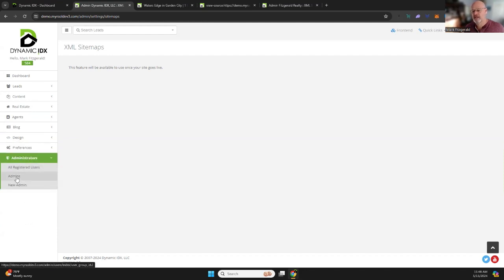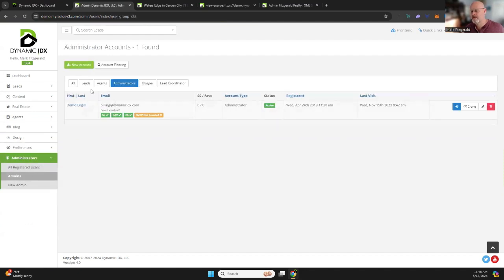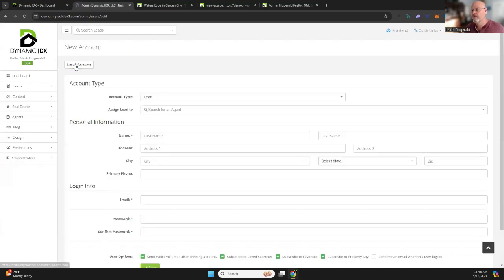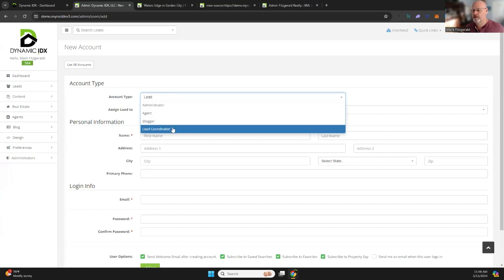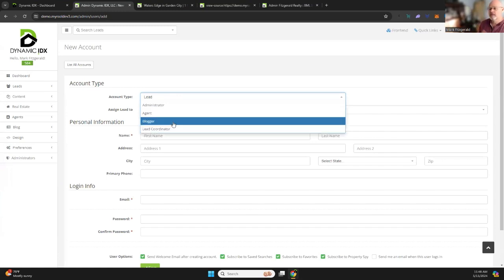Administration, this is just how you manage your administrators. If you want to add them, create them, this is all test data, of course. But when you're creating a new account, you can create administrators, agents, bloggers, and lead coordinators. Bloggers can blog, lead coordinators coordinate leads. That's it. Bloggers do not have access to your leads or your page content. They can only blog.